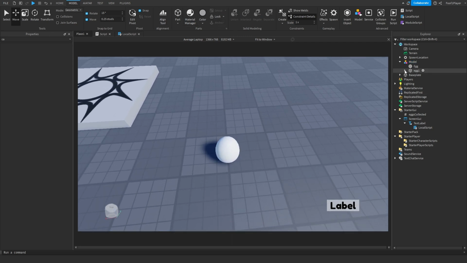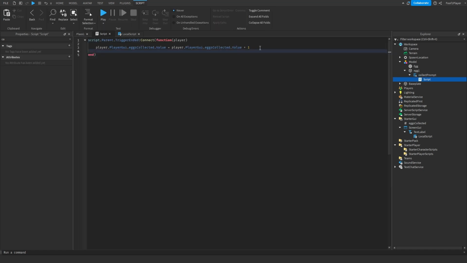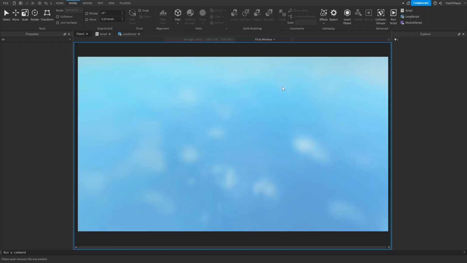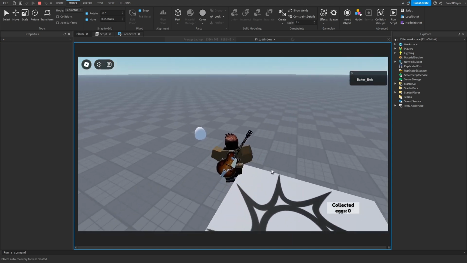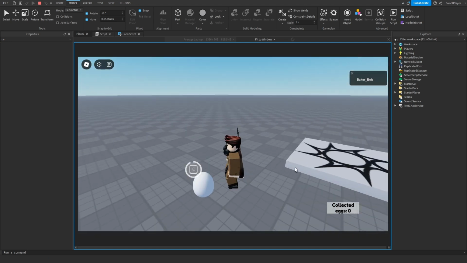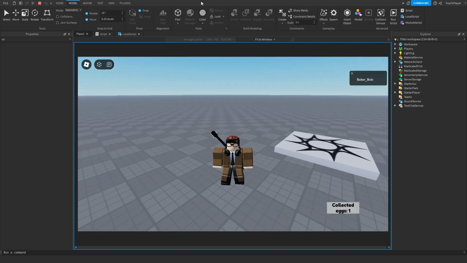And now I'm going to go inside of this egg one script, and I'm going to write script.Parent.Enabled equals false, because this will disable the proximity prompt so players cannot collect the same egg twice. And then I want the whole thing to turn invisible or just be destroyed completely, disappear. So I'm going to write script.Parent.Parent.Parent:Destroy(). And this will destroy the entire model once you've collected the egg. So let's test that out. As you can see, collected eggs equals zero. I go ahead, I interact, I collect the egg, and the egg disappears.